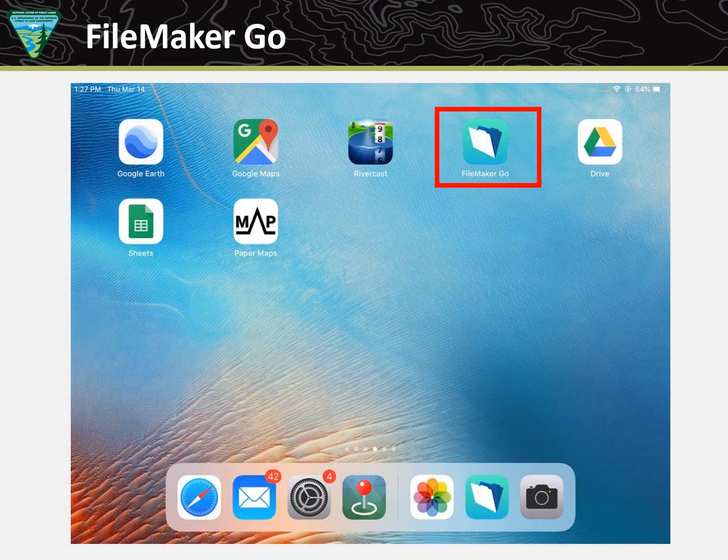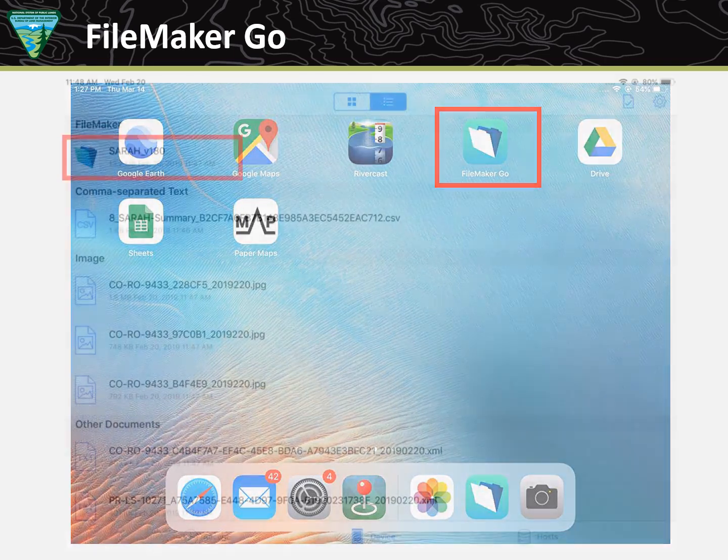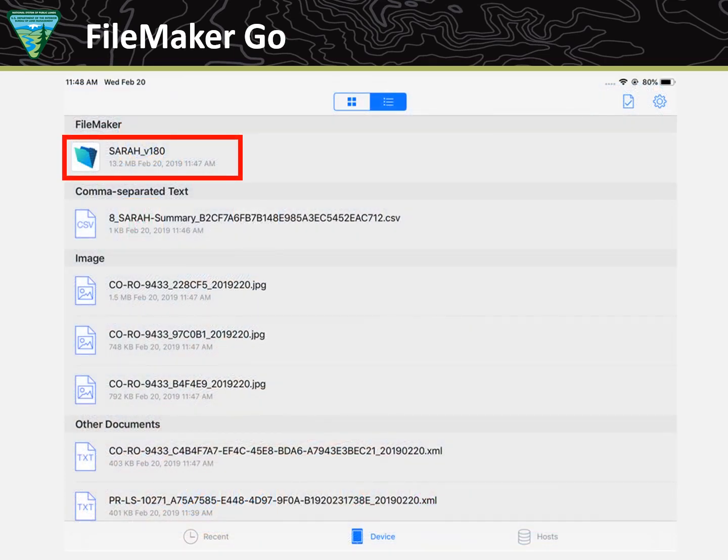The Sarah app is a FileMaker application. To open Sarah, first open FileMaker Go application and then select the Sarah folder from the Device tab. This will then open the app to the main menu.